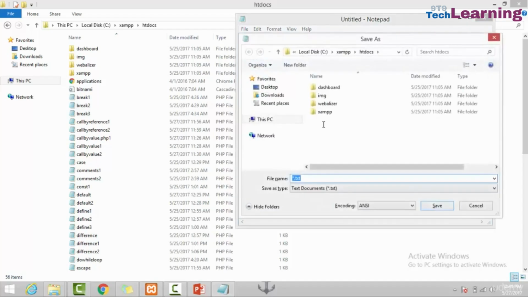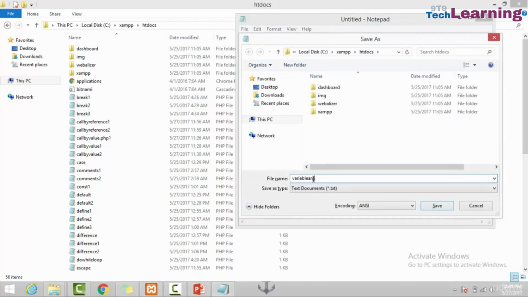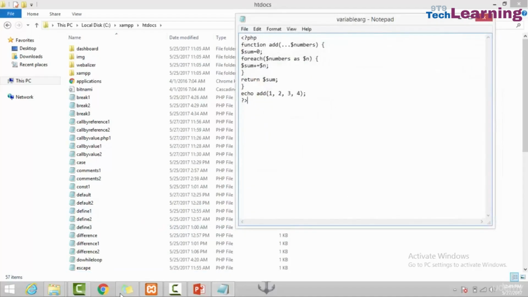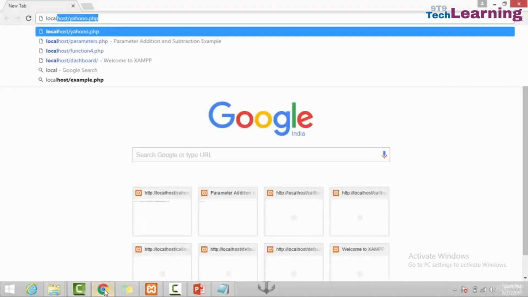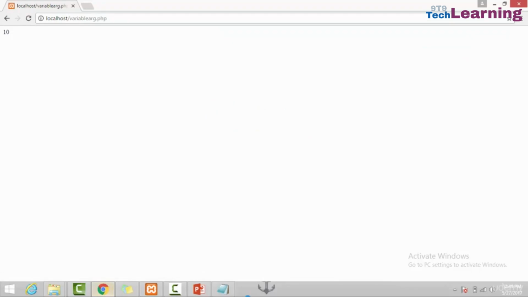Now save this, variable arg.php. Okay, this is the name, and close it. Now save this and let's run this. Okay, variable arg.php. So this is the result.